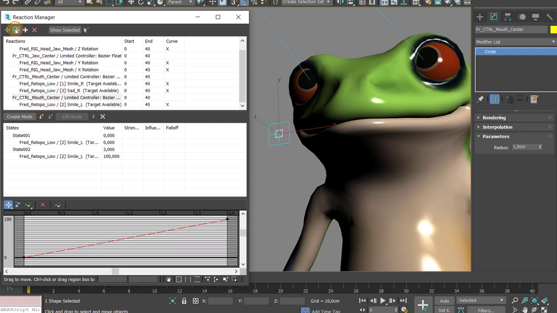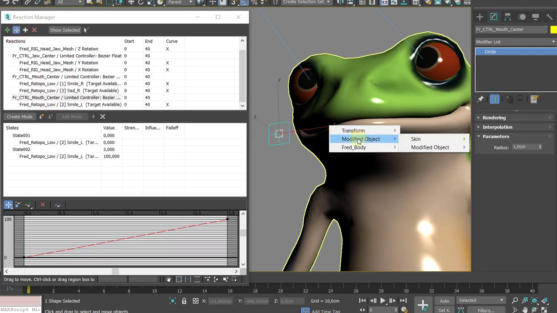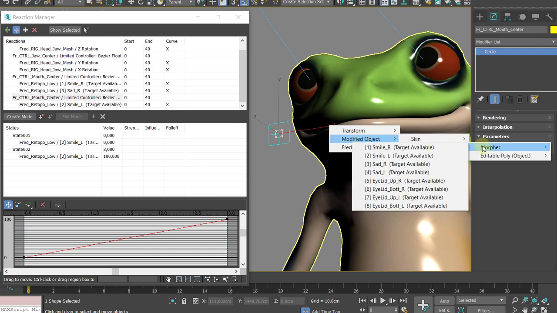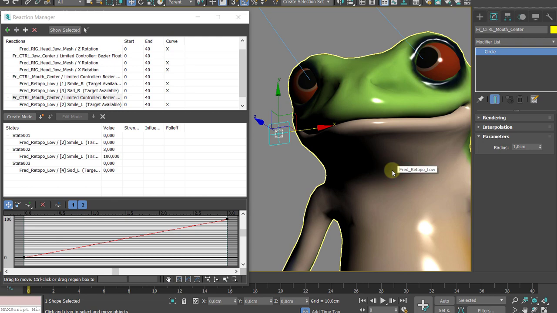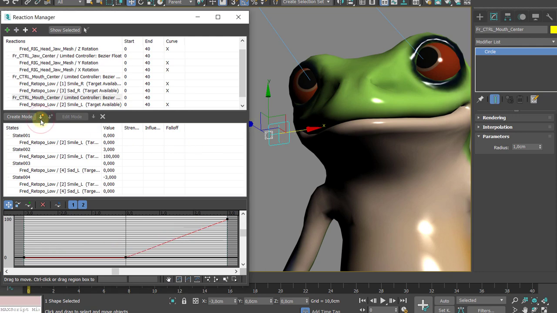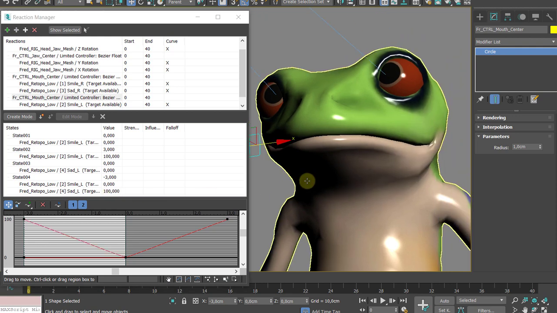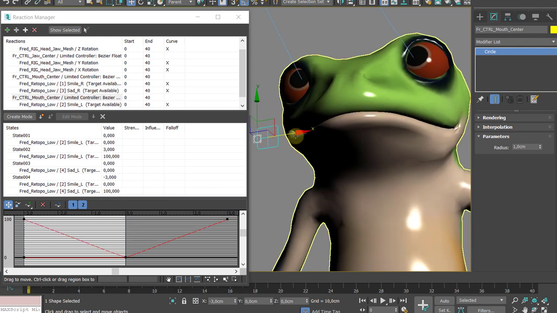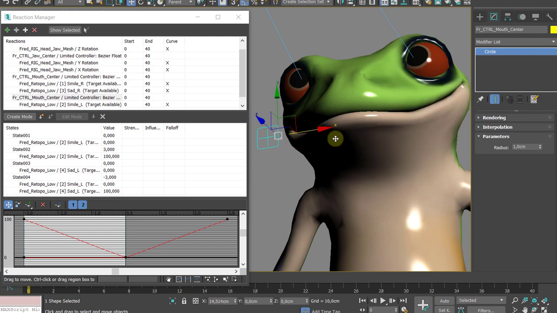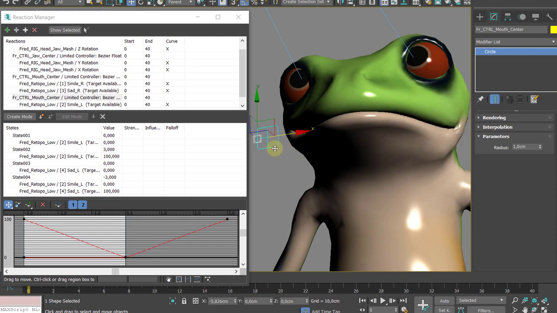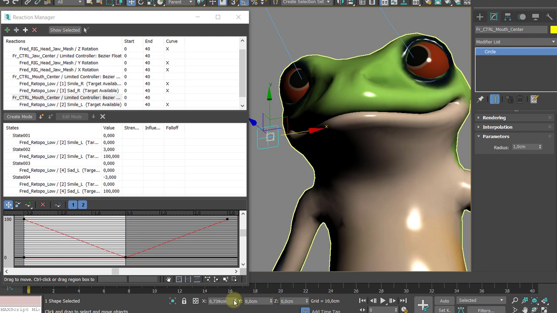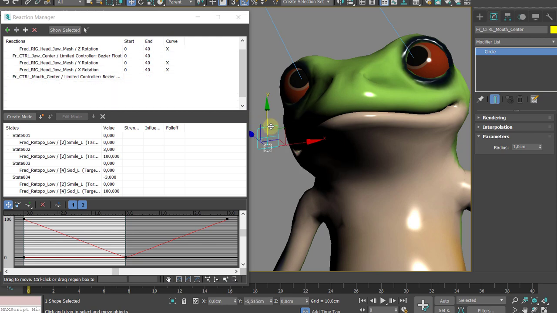So master selected again, add a new slave, model, modified object, morpher, and set left. So 0, 0 state. What happens when we are turning this to the -3? We want an action, so we are creating a new state, and the set L left needs to be at 100%. Okay, so this is what happens. We have a horizontal drive, so it's smiling and it's sad. And when we are resetting this, we have a vertical one that's on the other side.